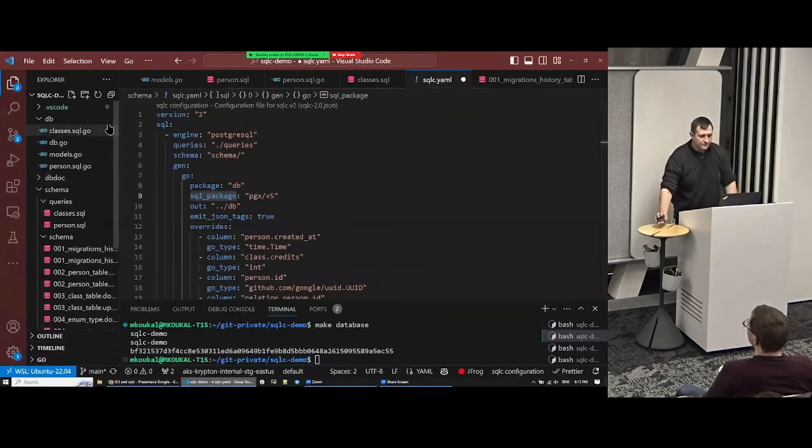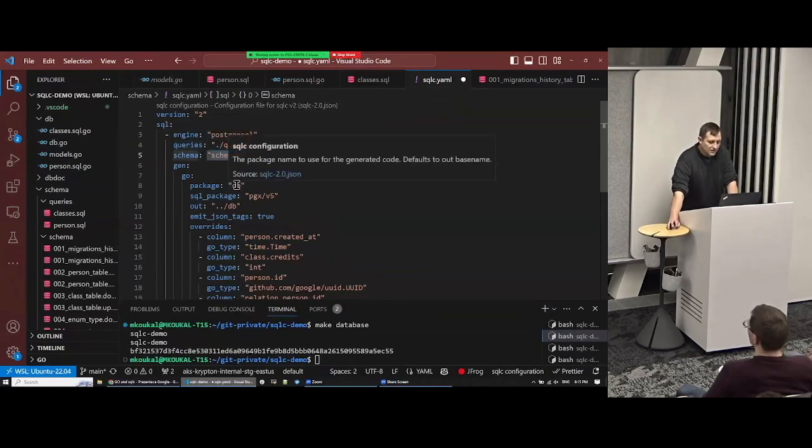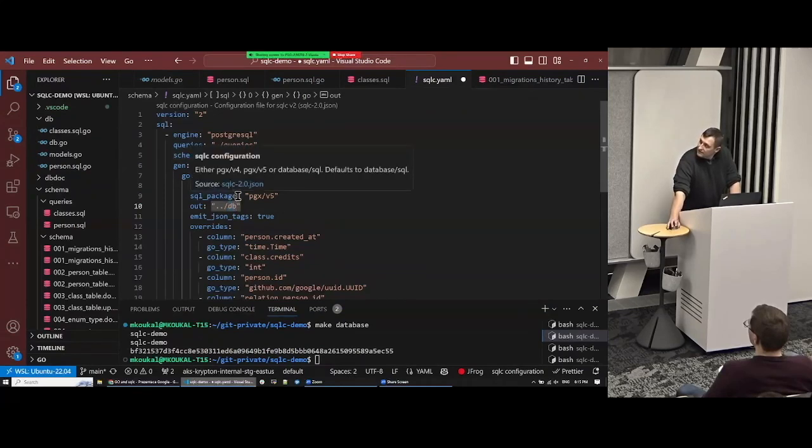Yeah. So you basically specify the database engine. You specify where you store your queries and where your schema is located. Name of the package and the directory where it will be located. You specify the SQL package. As I said, it's database SQL or PGX v4 or v5.